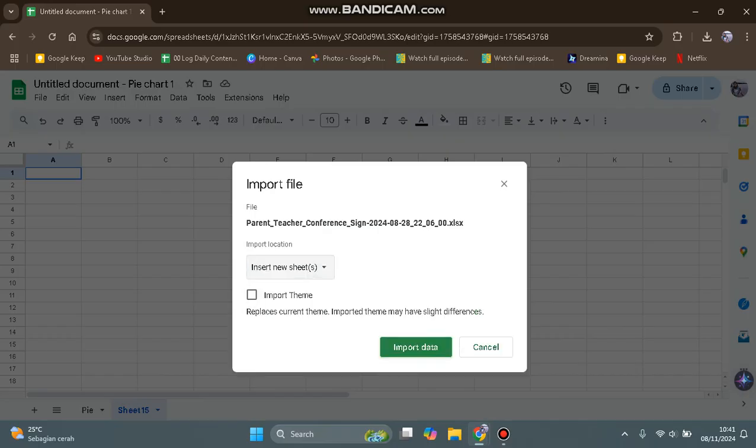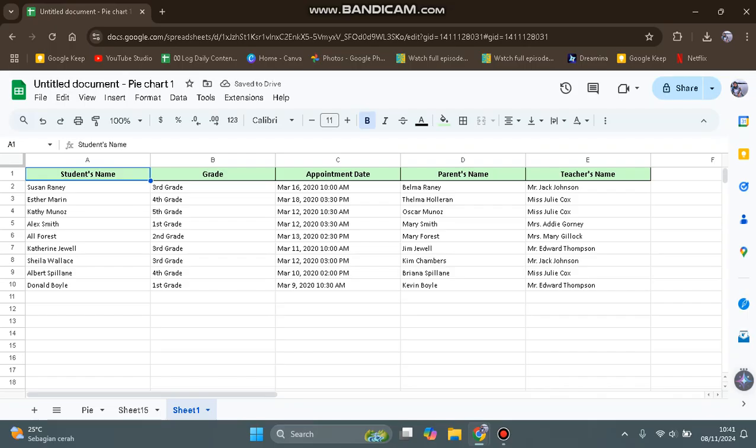Then in here you can just tap on import data. Let's just wait, and as you guys can see, now the data has been imported just like that.